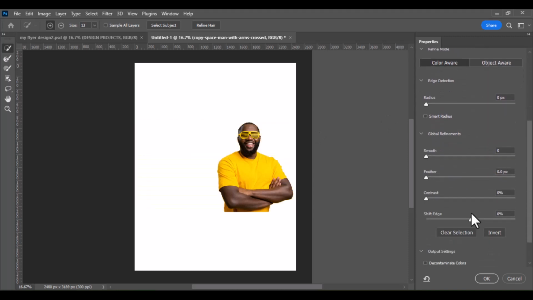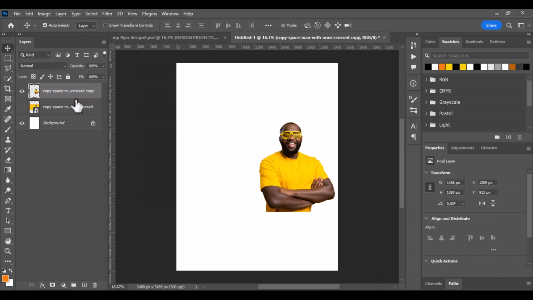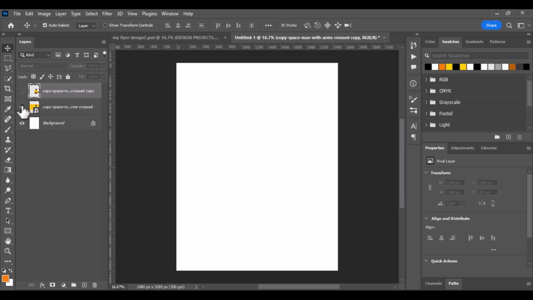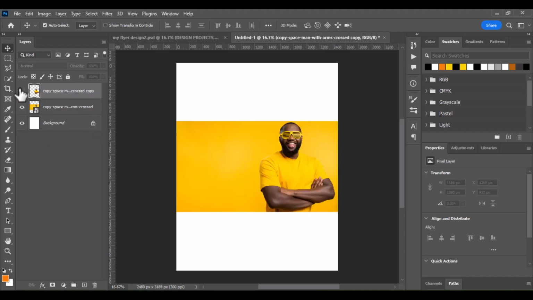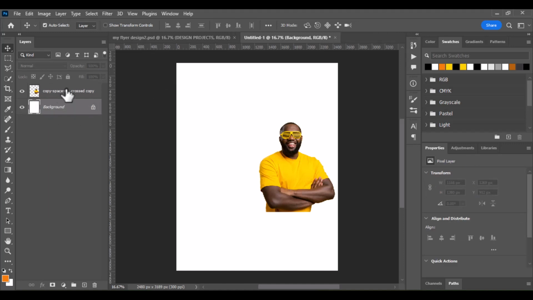So the next important step is to choose your outputs. Choose a new layer and then click on OK. What it does is bring the selected image out of this layer. If you close this, you can see this is the original image, but it made a selection of this man. So I don't need this one anymore, so I'm just going to go ahead and delete it. Then I'm going to click on this one and resize this image.